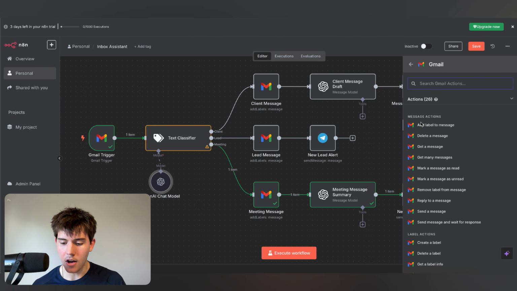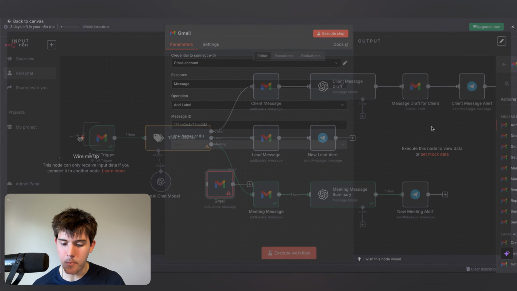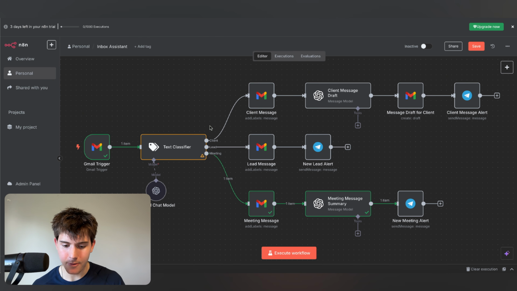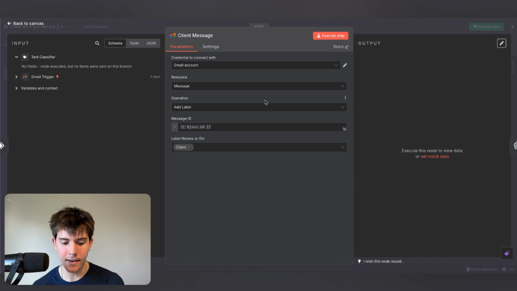And then it's going to be this option right here that says add label to message. Go ahead and open that up. I'm going to close this one just because I already have one created. And so you can see that all 3 of these here add labels to a message, okay? So for the client one, it's going to go ahead and add the client's label, as you can see here.